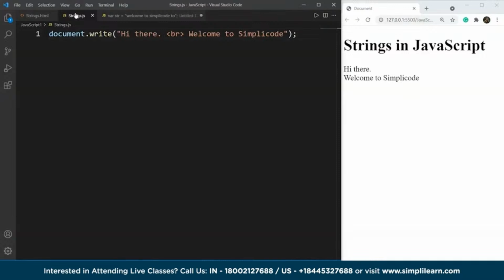The BR tag is actually functioning as an HTML tag. So here the break tag works the same as it did for HTML. So we can conclude that if we try to infuse any HTML tag inside the JavaScript statement, it will act as an HTML tag. So let's move on and we'll look at some other characters present in JavaScript.